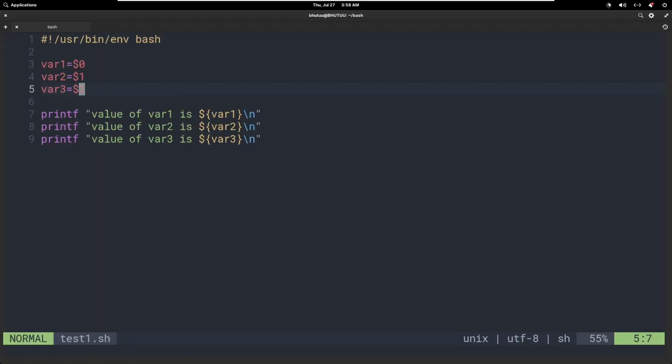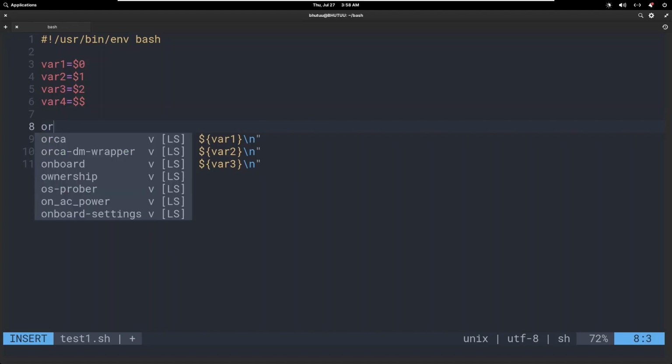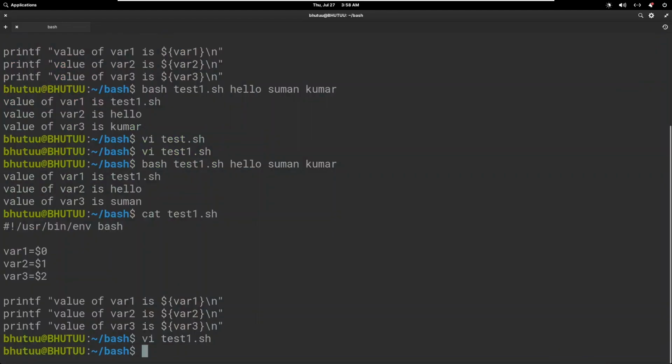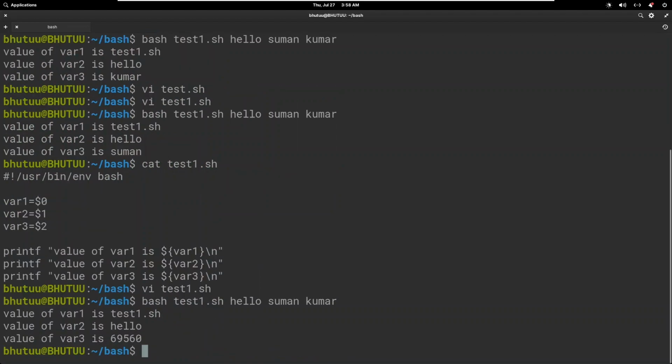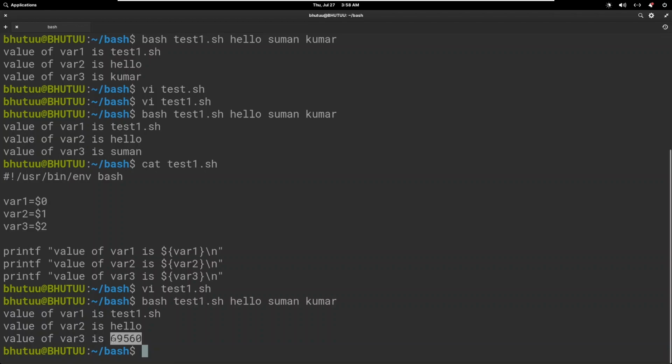And we have one more thing. In vi, if we do var4 equal to, we don't have to put any space, $$, then what it will print is a number. I'll use this third one, yes, I can put 4. It just printed a number. What is this number? This number is the PID, the process ID.